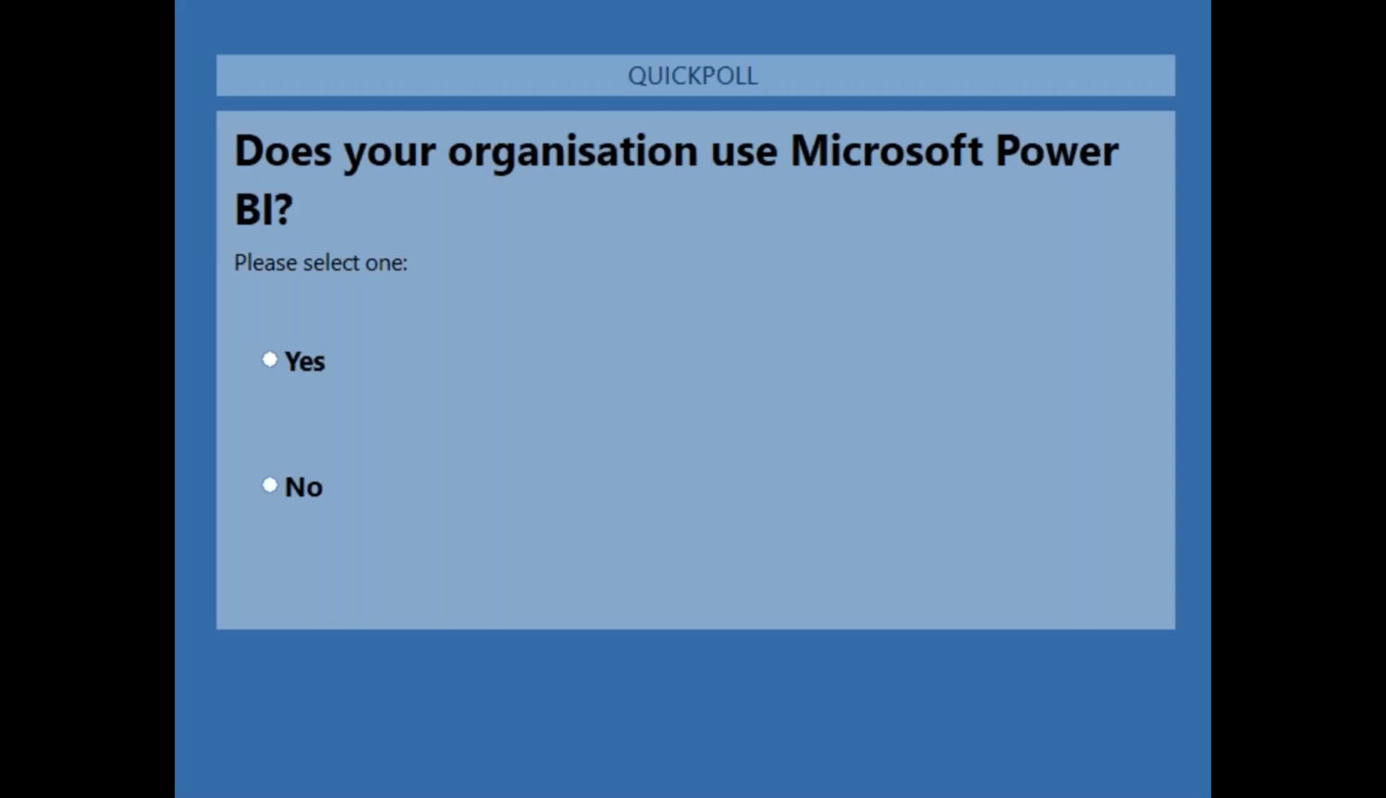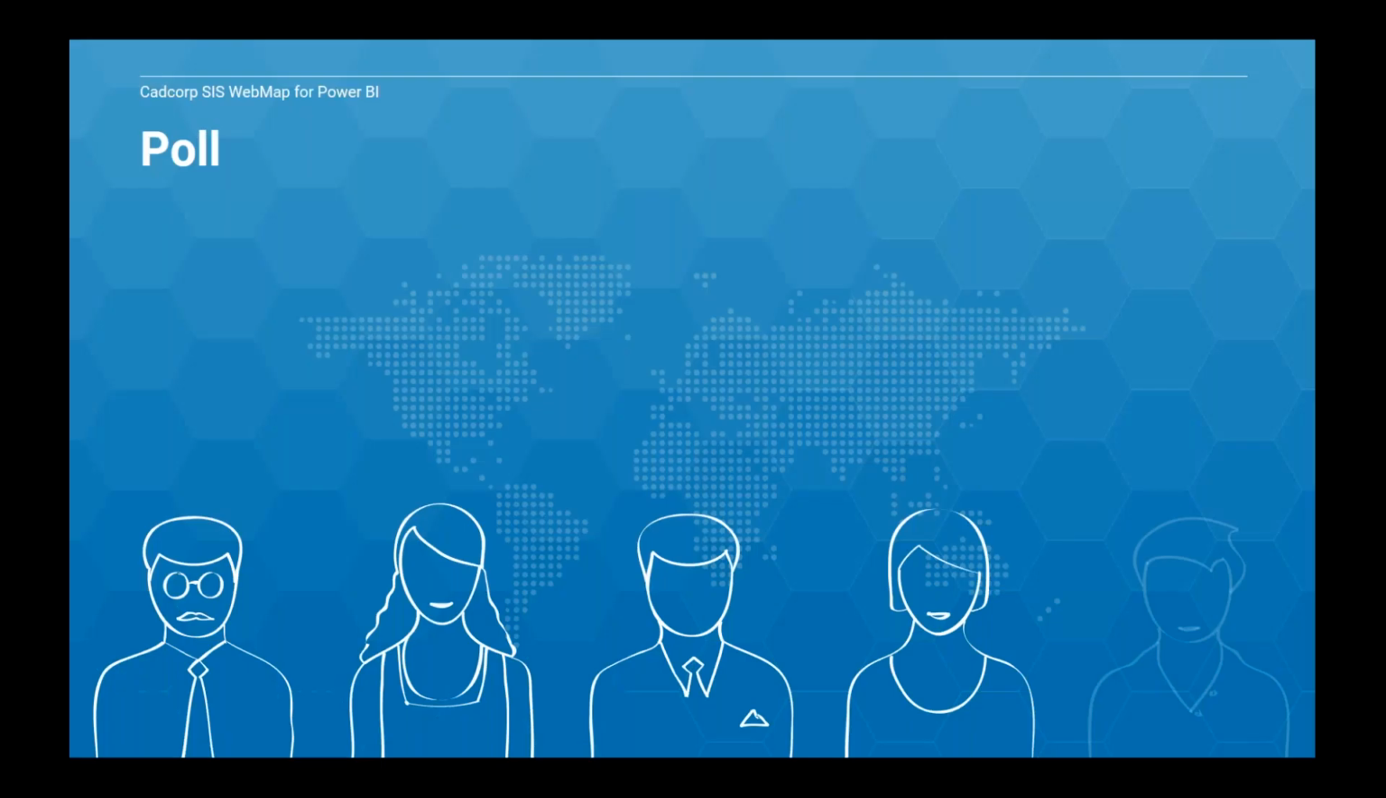And lots of organizations haven't used Microsoft Power BI, but there might be other BI applications that you're using within your organization as well. So it looks like the results are coming in, and yeah, many of you have used Microsoft Power BI, which is really interesting to see. And actually, it's bang on 50-50. So 50% of you have said yes, and 50% of you have said no. So yeah, that's really interesting results. So I'm just going to close the poll. Thank you very much for completing that. It's good insight.